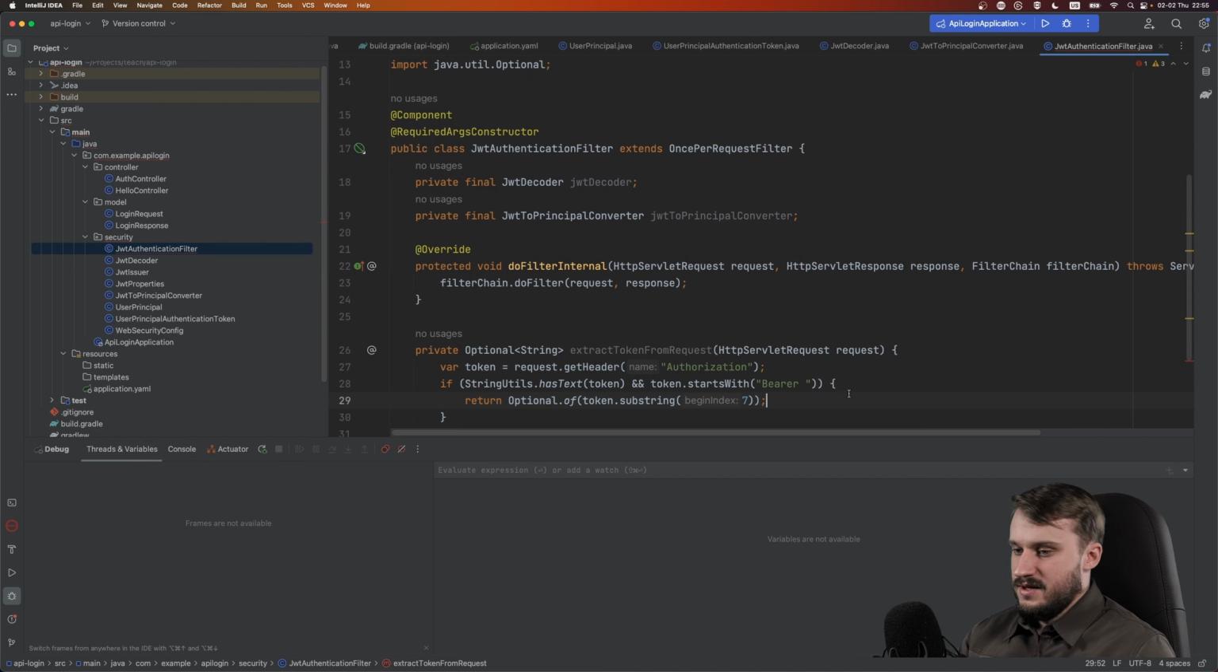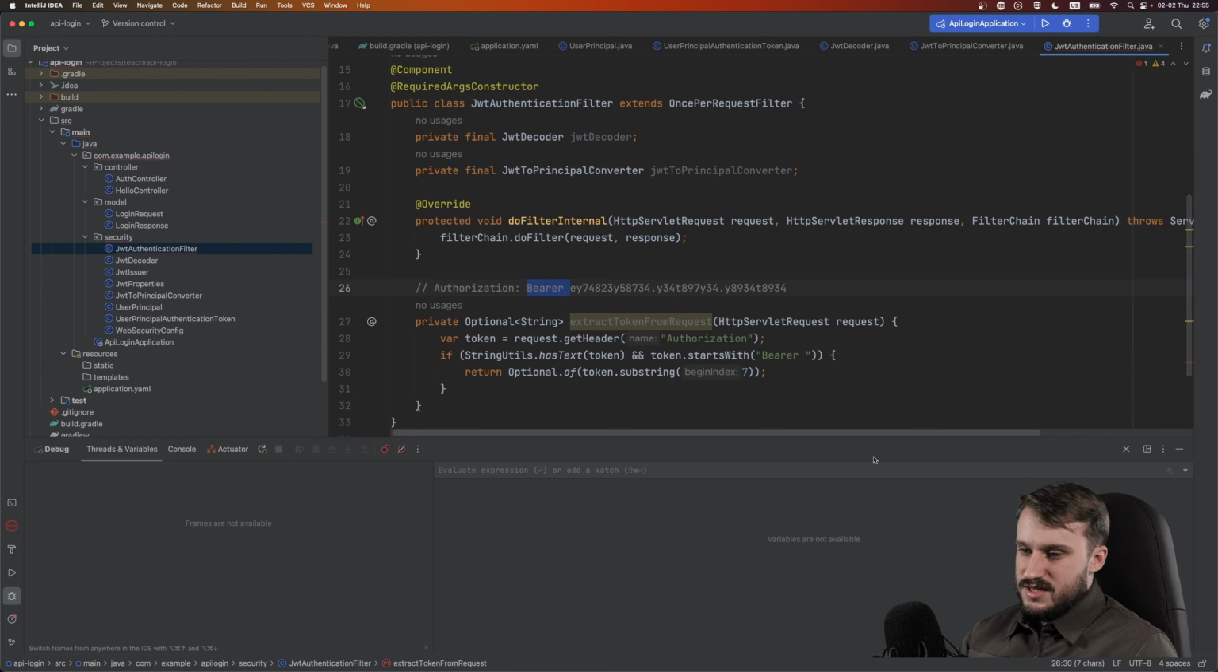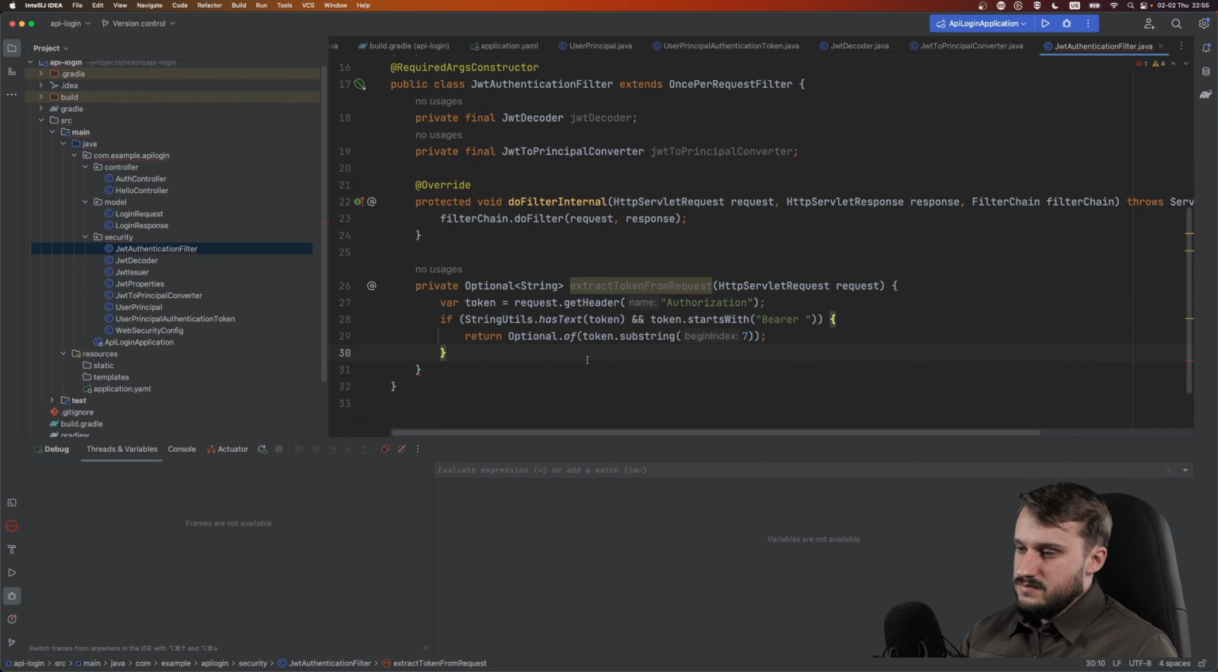Why is that? That is because when we receive an authorization token, it's usually something like this: Authorization, and then we have Bearer, and then we have the JWT token. So we actually want to drop this Bearer, and that is exactly 7 characters, as you can see. So when we're doing a substring, we're actually only taking this part. Now, in any other case, we just want to return an empty Optional.